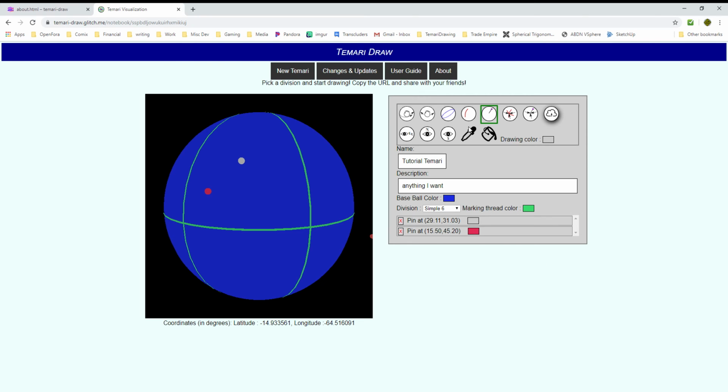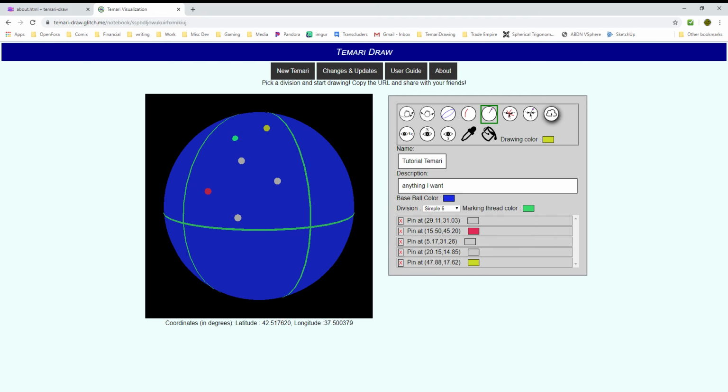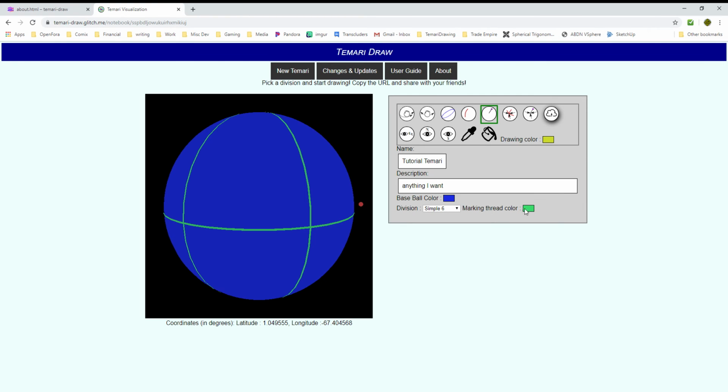But we can go back in and add more pins. The reason these are coming up gray is because everything that you draw new is going to be drawn in the current drawing color over here. So turn that into yellow and drop a couple more pins on the board there, and you can see all of those coming up and highlighting as I move through the list. So that's cool. Let's get rid of all of those, and we'll go through this step by step. So that's just the add a pin tool.